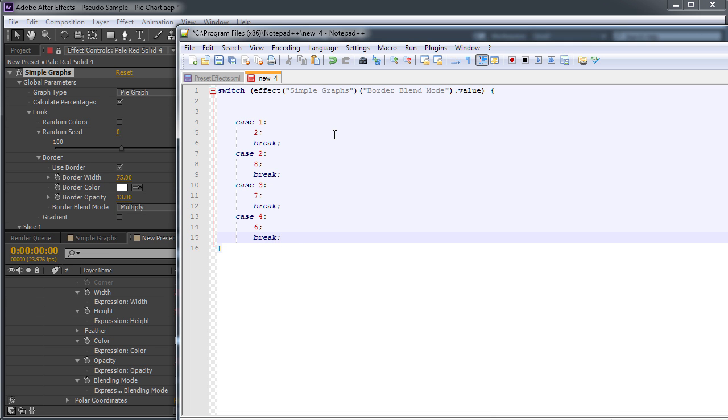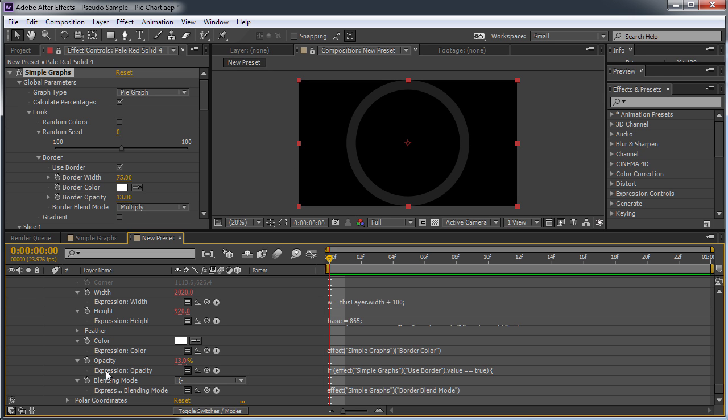Now, traditionally, switch case statements always end with a default statement, which basically is saying if this switch does not give the value 1, 2, 3, or 4, if it didn't match any of the cases, then do this. But since it's always going to be one of these 4 cases, we don't actually need to put in this default statement. So we'll leave that out here. We'll copy all this, and we'll paste it into that blending mode option.